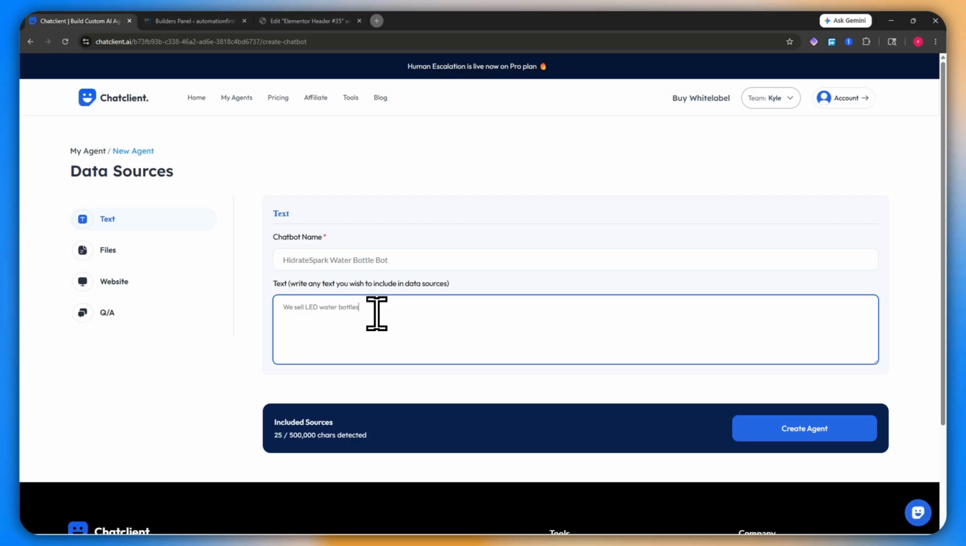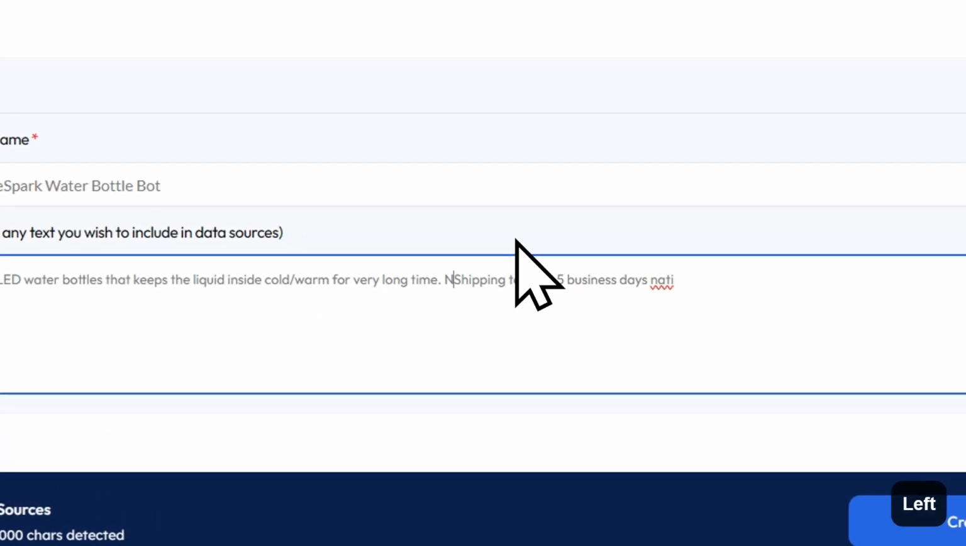water bottles that keeps the liquid inside cold or warm for a very long time. And then it can go for shipping takes 3 to 5 business days in national. I'm gonna go for national shipping.